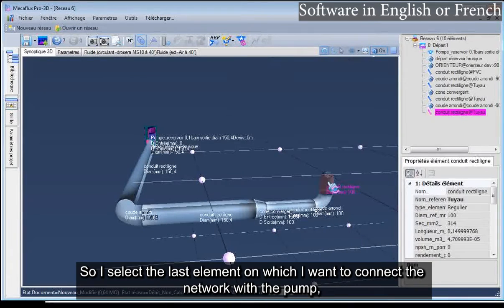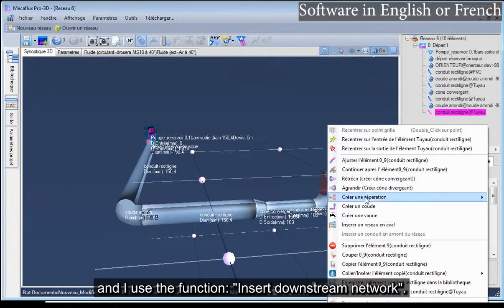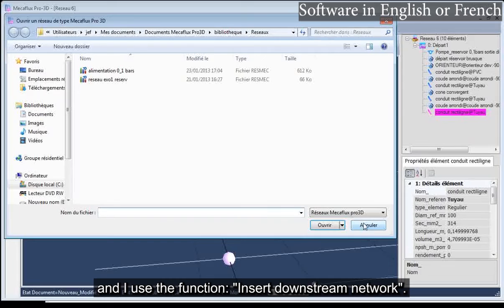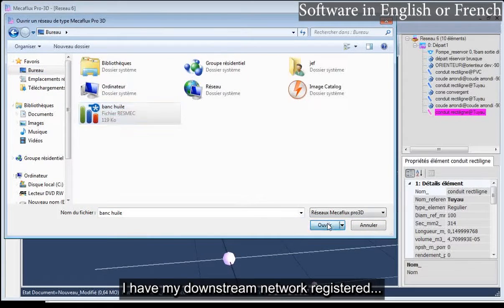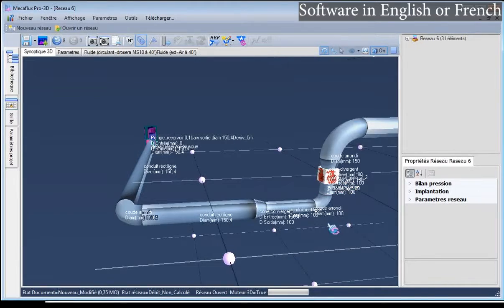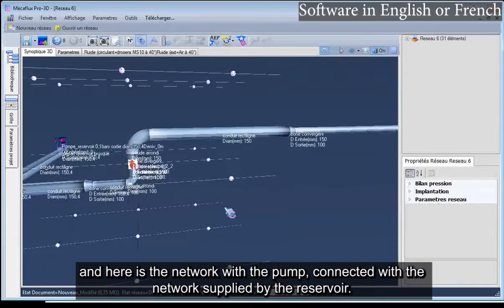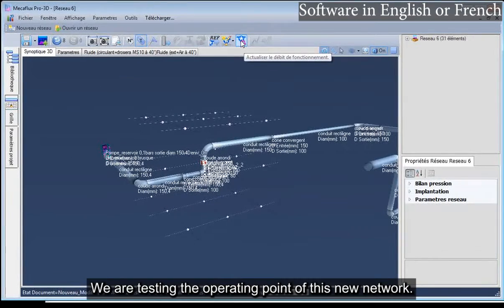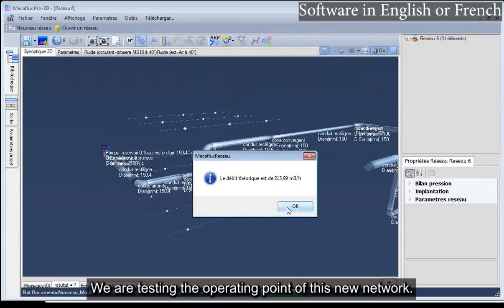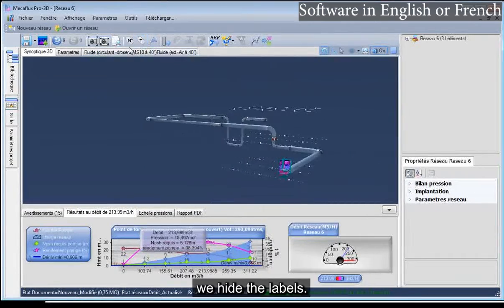So I select the last element on which I want to connect the network with the pump. And I use the function, insert downstream network. I have my downstream network registered. Open. And here is the network with the pump, connected with the network supplied by the reservoir. We are testing the operating point of this new network. We hide the labels.